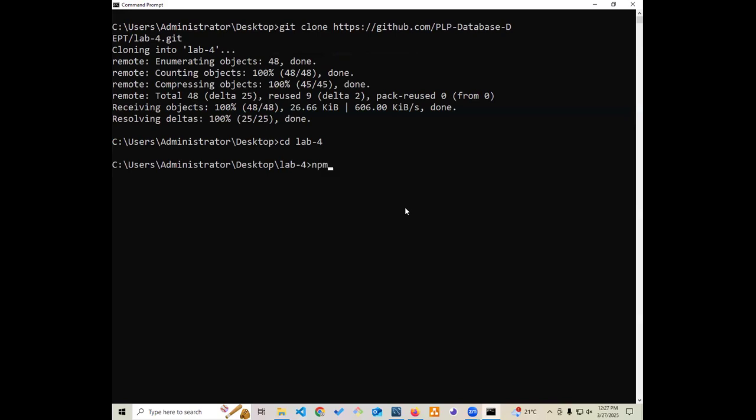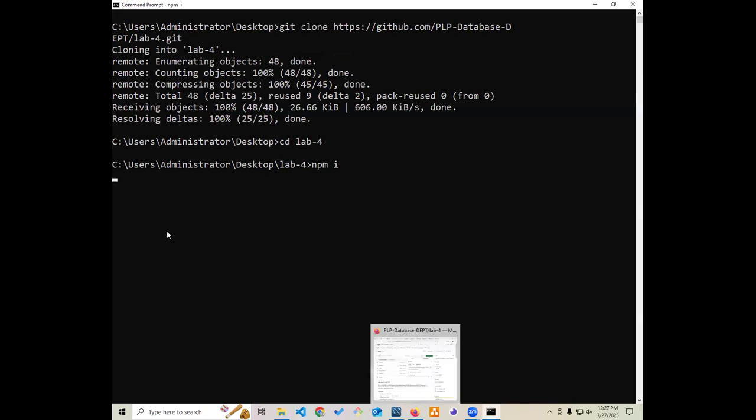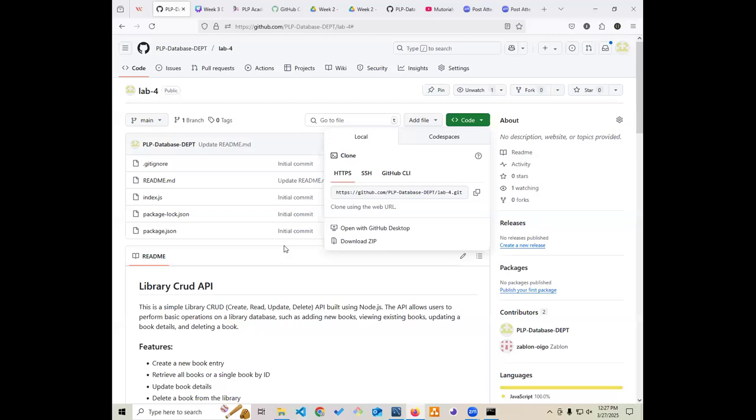And then the first thing that you write is npm i. To do what? To install all the dependencies. Once you press that, it's going to start installing. So meanwhile, come back to the repo.